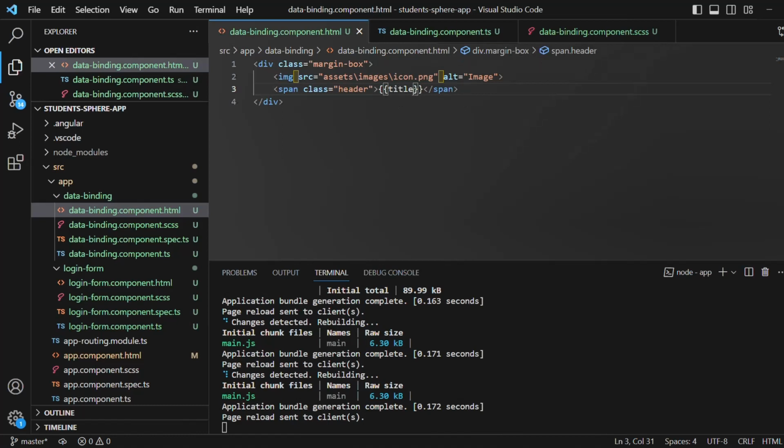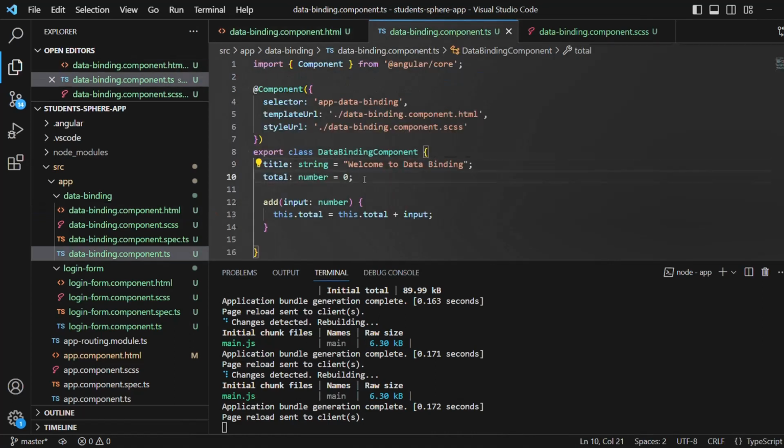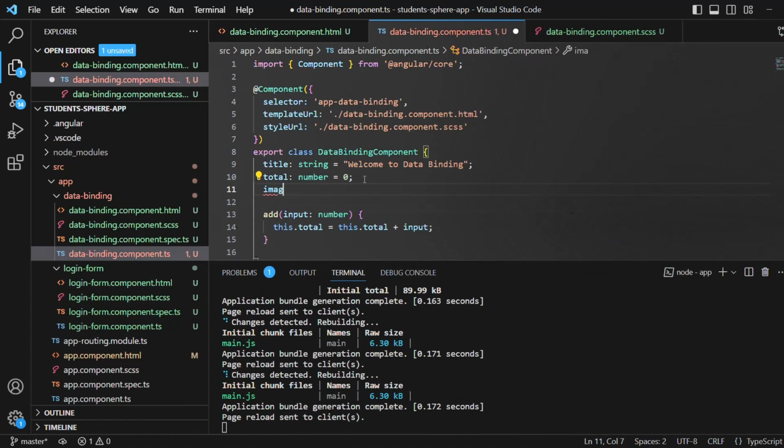So now this interpolation, how we have done: just double curly braces and then the variable name. So this is what interpolation is. Now we'll check property binding. If you see, this is a property and now we need to access this image from the variable. So let me create alt image.